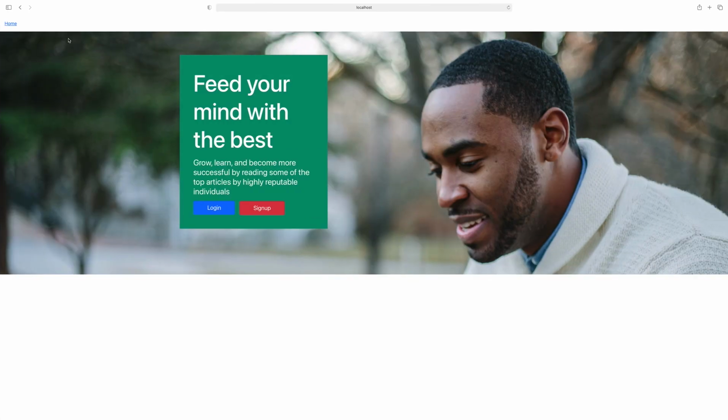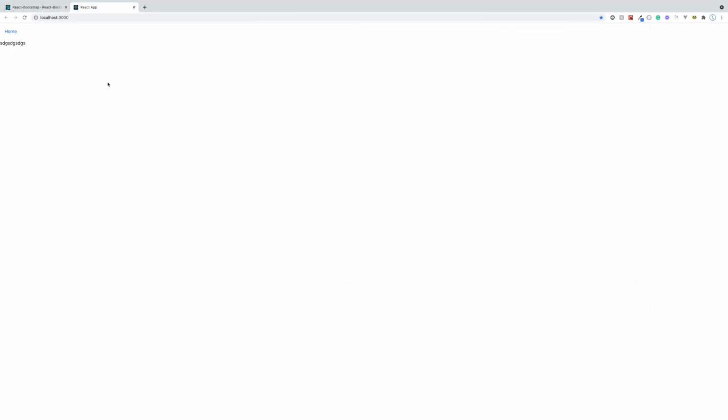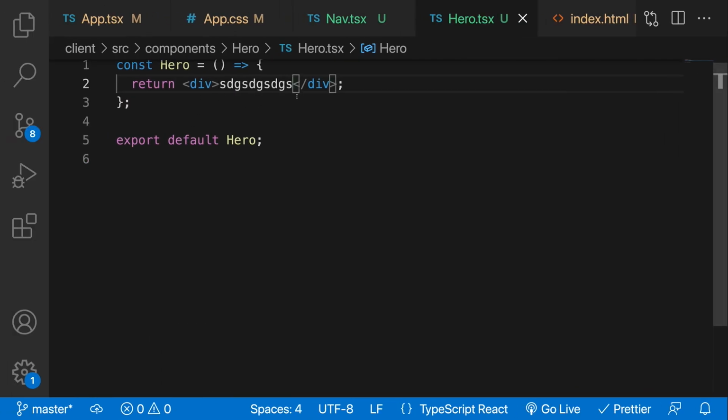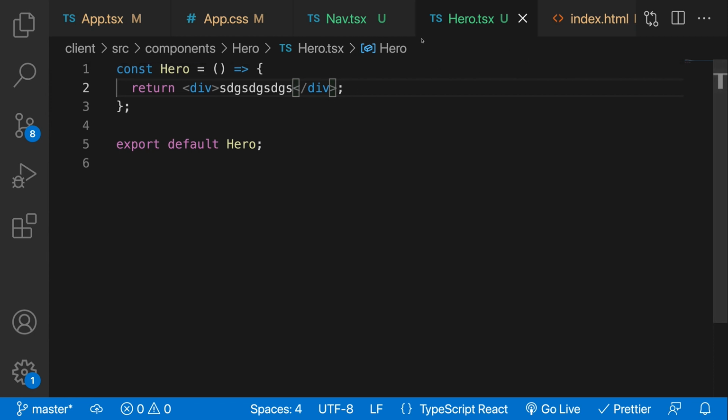So in order to do that, let's go back over here and think about the stuff that we're going to utilize in order to make this hero. To do this, we're going to utilize, of course, React Bootstrap, as well as some of our own components that we are going to style. So we're going to need to style our own components.